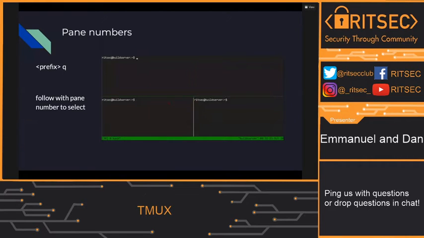Pane numbers. This one's something I don't use very often, but if you want to go to a specific pane without using the arrow keys and all that, you can do the prefix followed by Q, which will show the number, and then while the numbers are up there, you can press a number on your keyboard, and it'll switch to that pane for you. Pretty simple, pretty easy, pretty quick, but I usually don't use it. I usually just use the arrow keys.